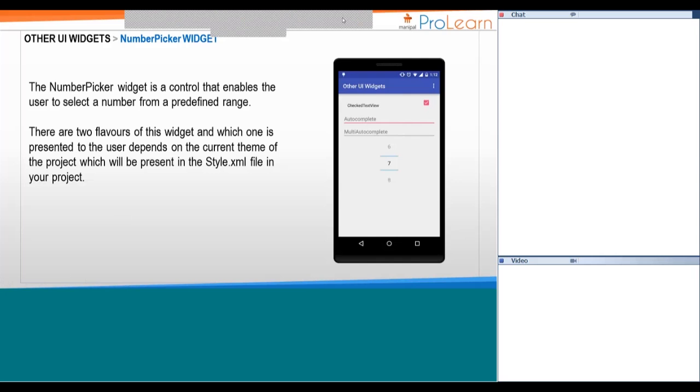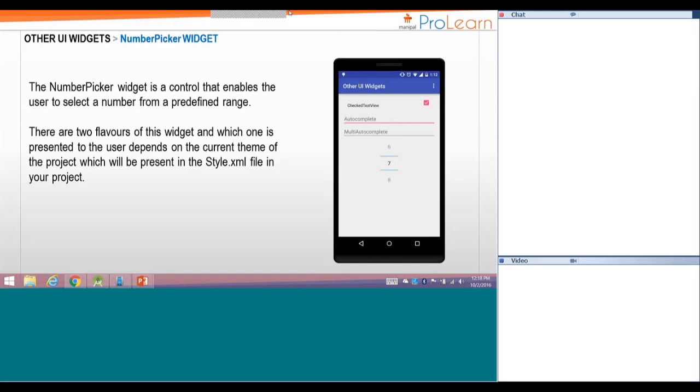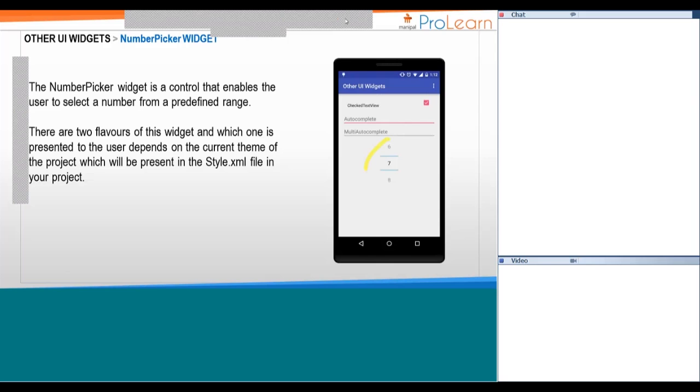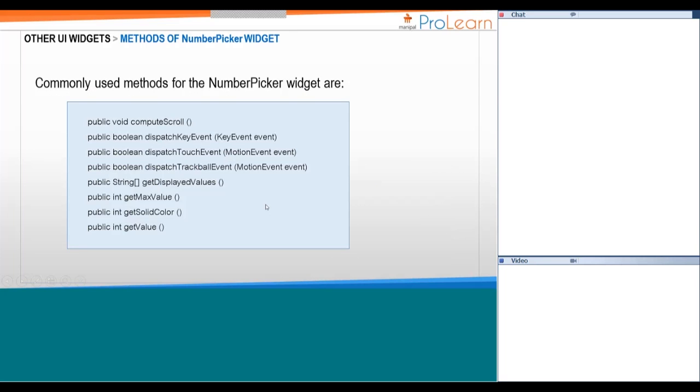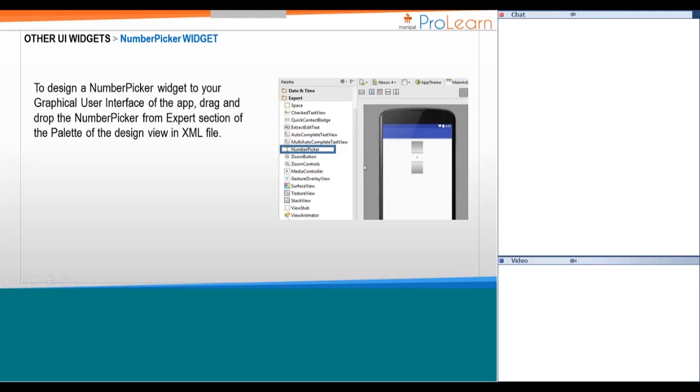Fine. So this is your number picker. Don't worry about these things. These are all the things which we already saw. This is your number picker control. So these are some of the functions available for this number picker. So you can find this number picker inside the expert area.